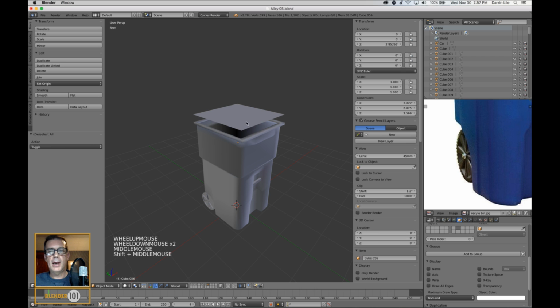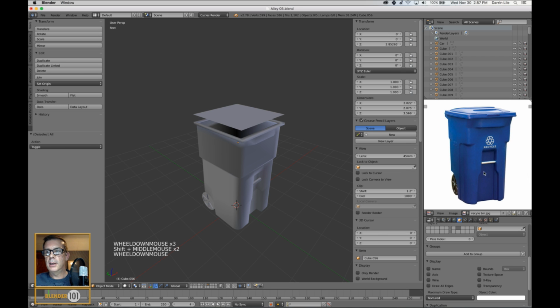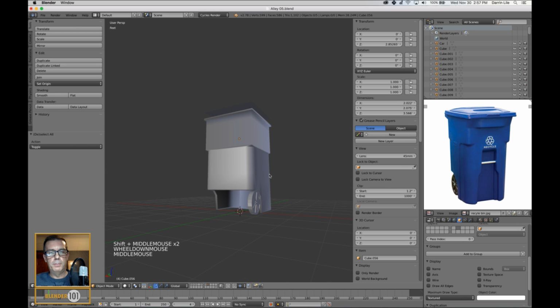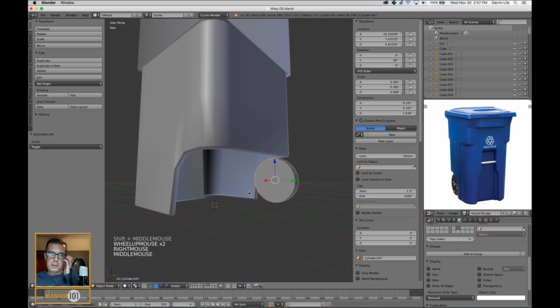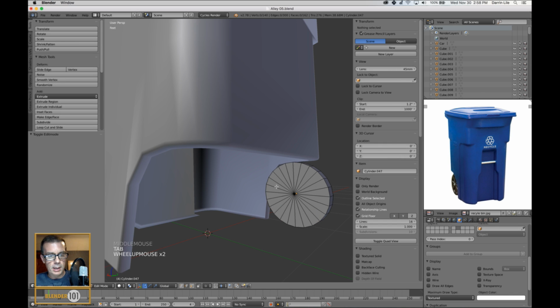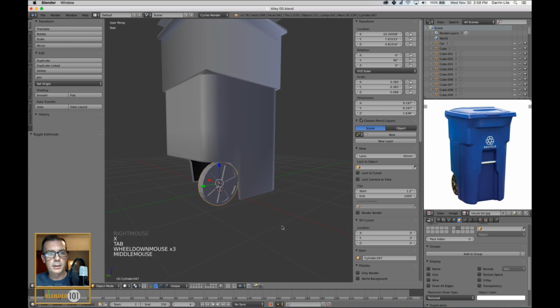What about this top part? Let's take a look at that. I will need to mirror this guy over, won't I? And I probably don't need the inside here, do I? Because I don't think we're ever going to see that. And I don't want to see it.